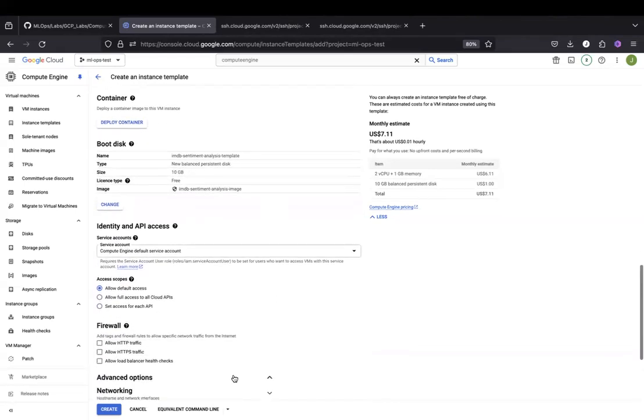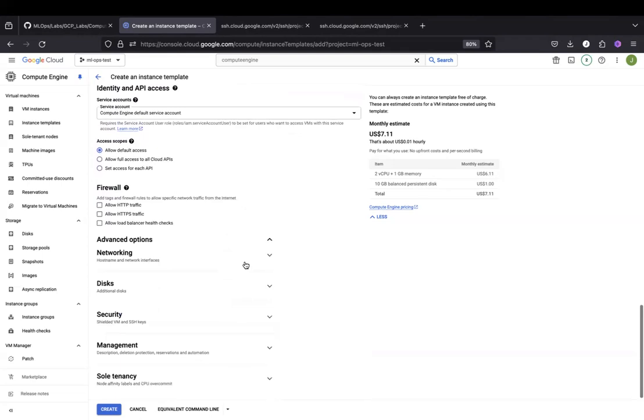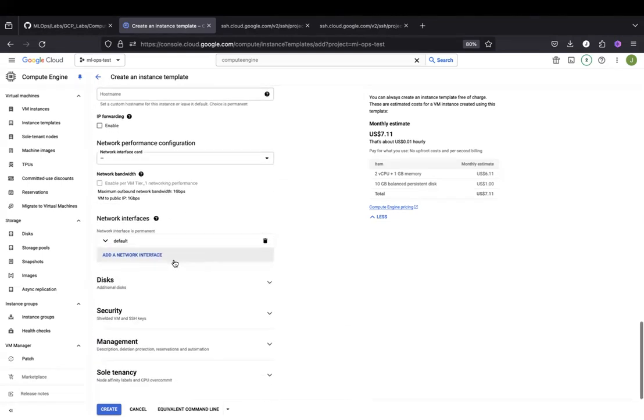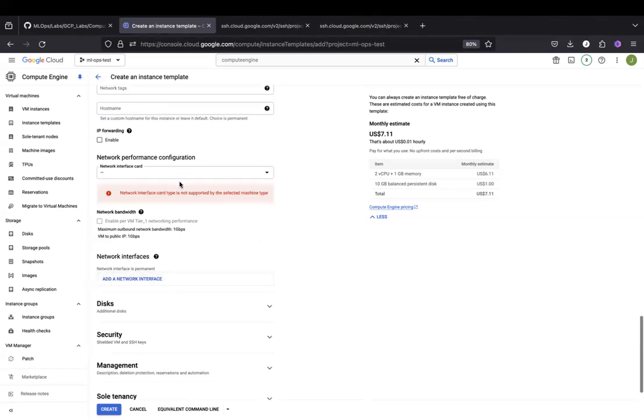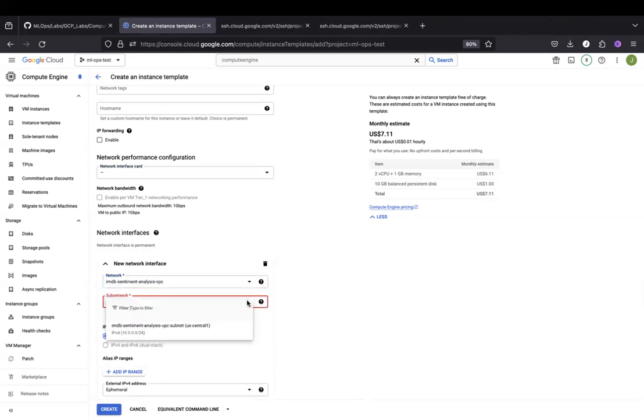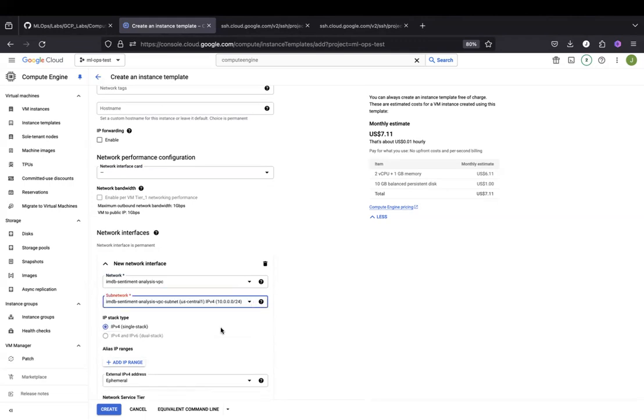We'll also configure the network for our instance template. We first delete the default network and we add a network interface with our IMDb sentiment analysis VPC and our subnet set to IMDb sentiment analysis VPC subnet.